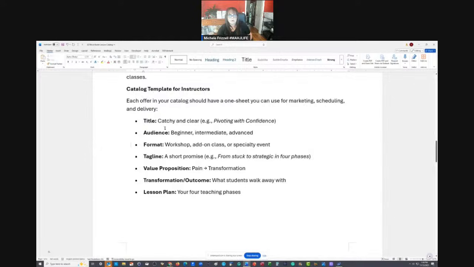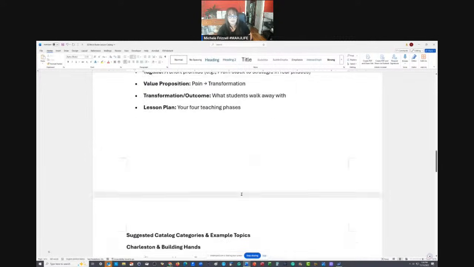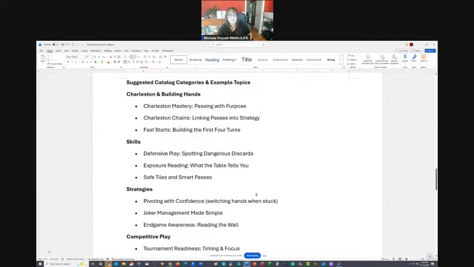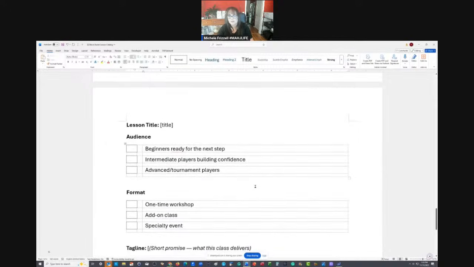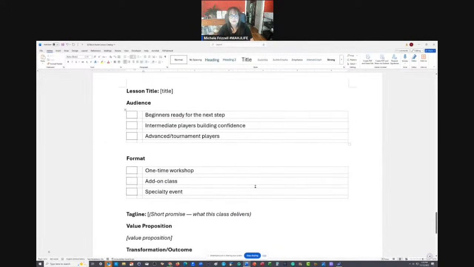Here's a little bit more about the template that we're going to look at, and we'll just look at that on the fly. And then if you want to have some ideas on the catalog categories, here are some examples for you to think about. So we're not going to go into any of that. There's just some ideas there for you. So here is the template.